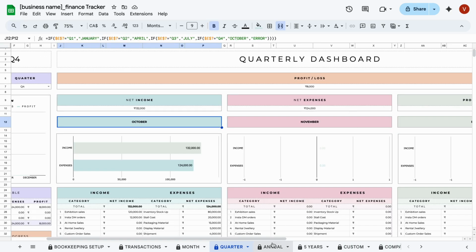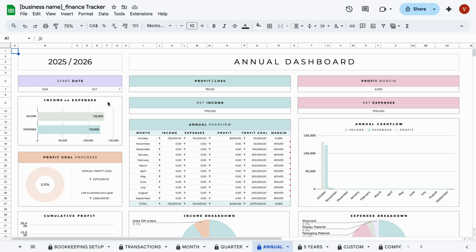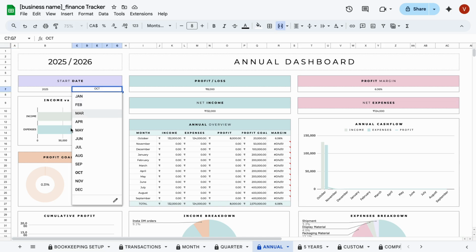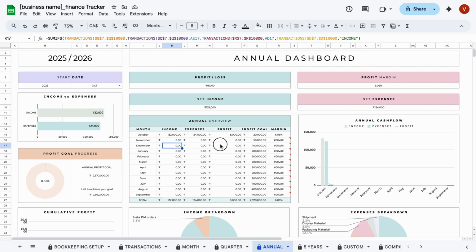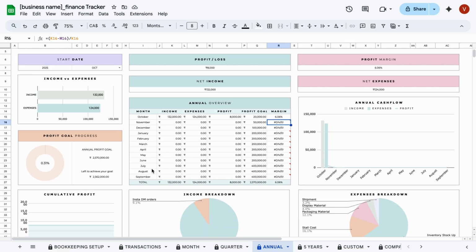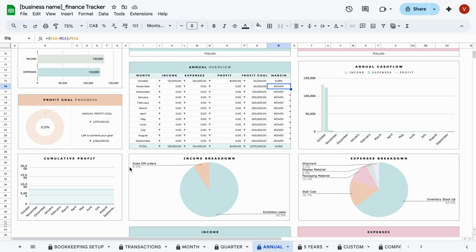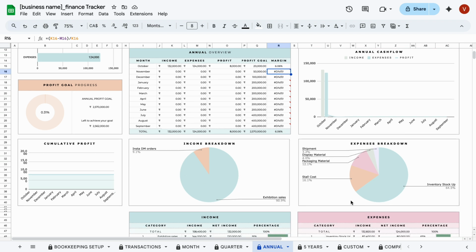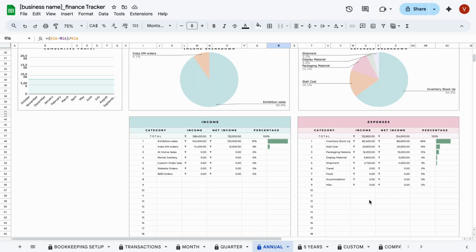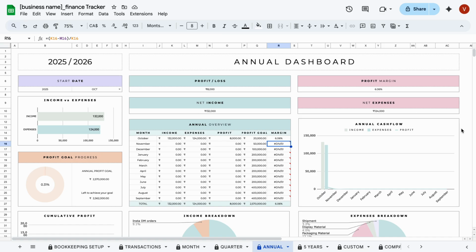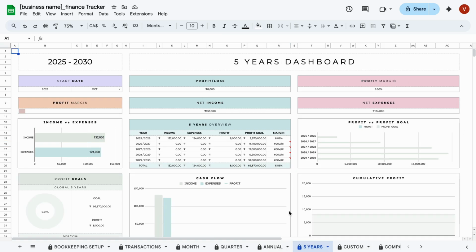Next, we move on to the annual dashboard. This is a great dashboard to see your yearly performance. Just again update your start date and year, and you will see your income versus expenses along with your profit or loss. So all the months are displayed in an easy to view table along with some charts for your reference. So in just one sheet, you'll be able to see your performance for the whole year.